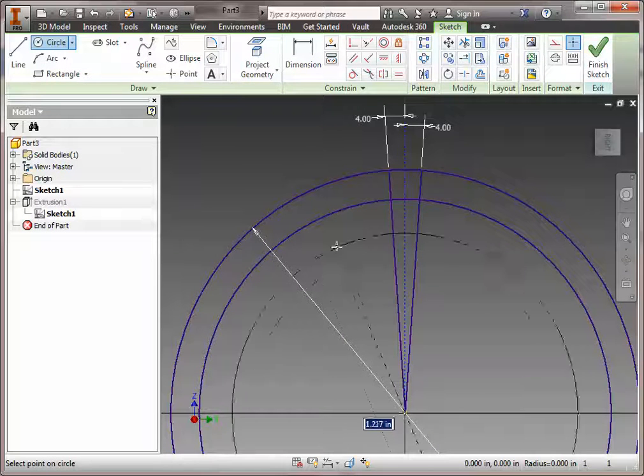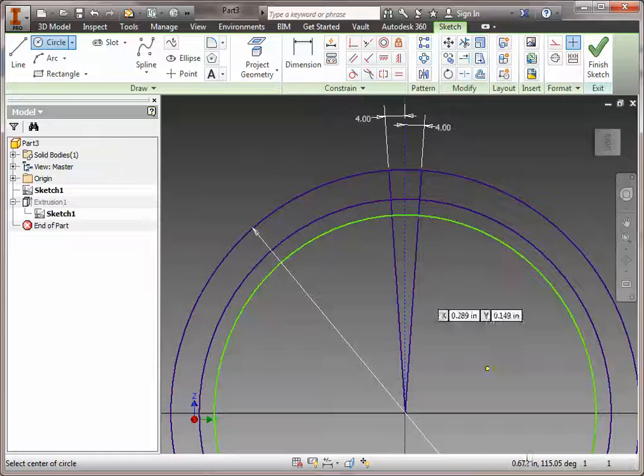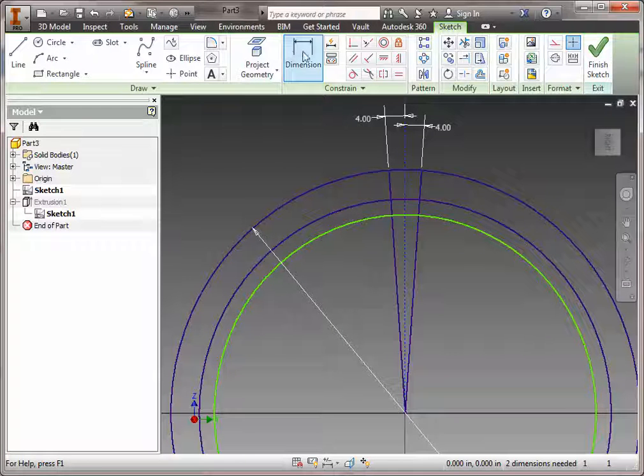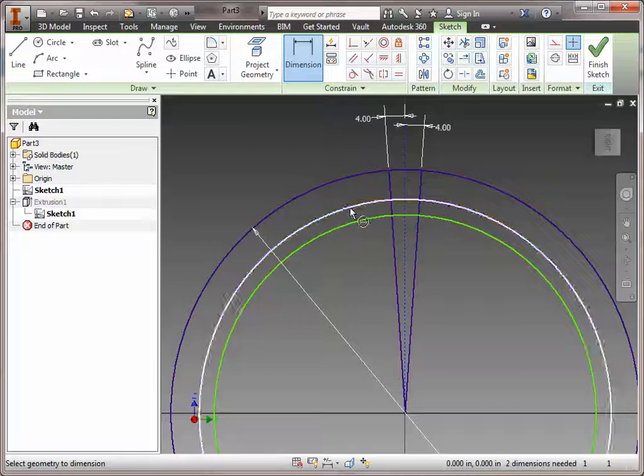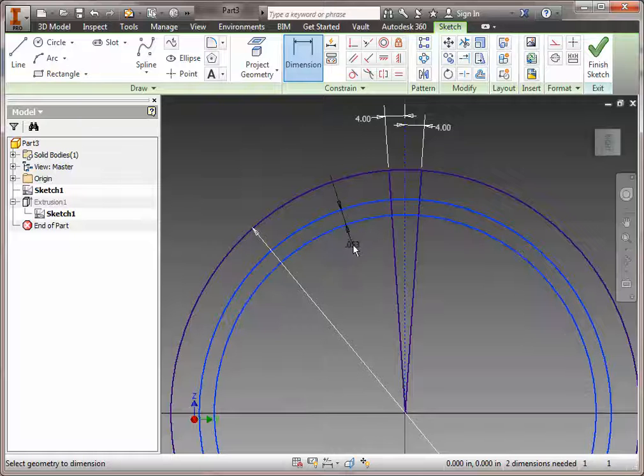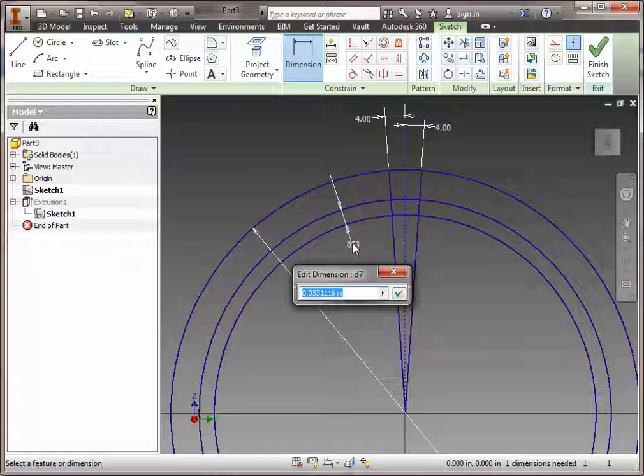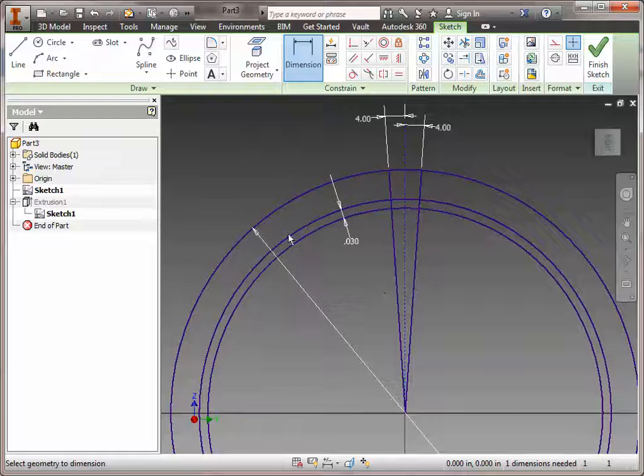So we do that, and we're gonna go up here. I know why, because it doesn't want me to use the feature that I've already got, so that's okay. Anyway, we'll dimension the new circle from the old circle, and we're gonna space those two circles 0.03 apart. Good.